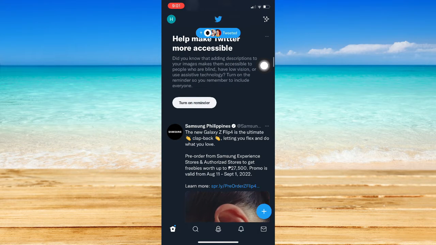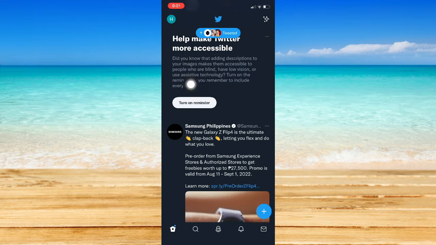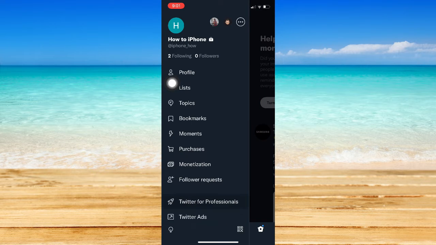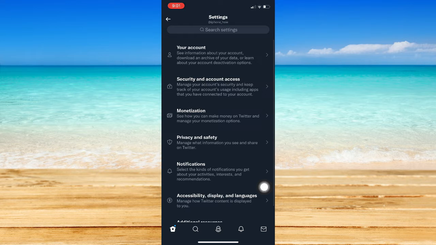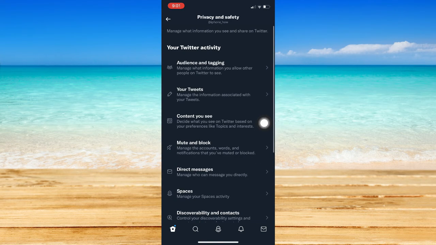And on the latest update of the Twitter, there are slight changes. So go ahead first on your profile found on the upper left corner. So click on it, scroll down and look for settings and privacy, and then go to privacy and safety.